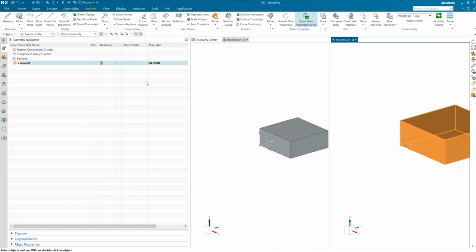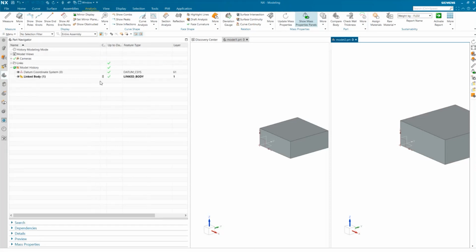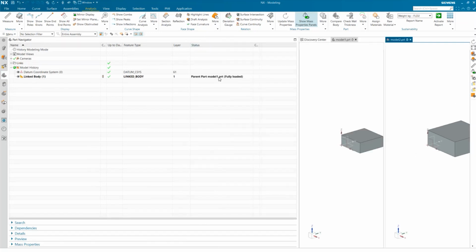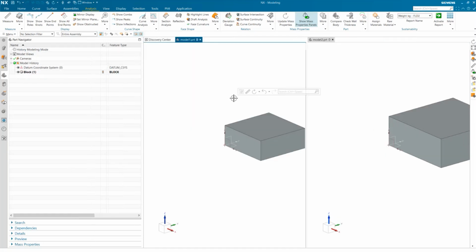Update. Look at the difference, guys, in that mass. Same body. This is waved from Model 1. How do I know it's waved from Model 1? Well, that's a pretty simple thing to go and look at, right? Waved from Model 1. So if you're using different start parts, make sure you have the right mass, or you may bring in the correct geometry but your mass weight may be off.